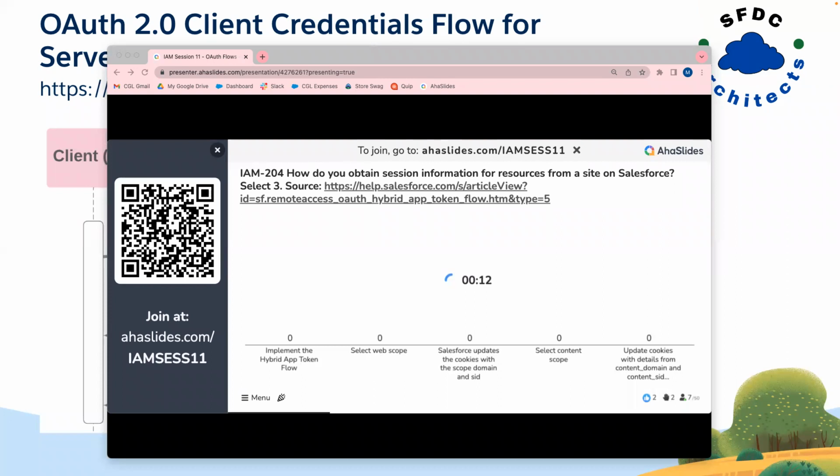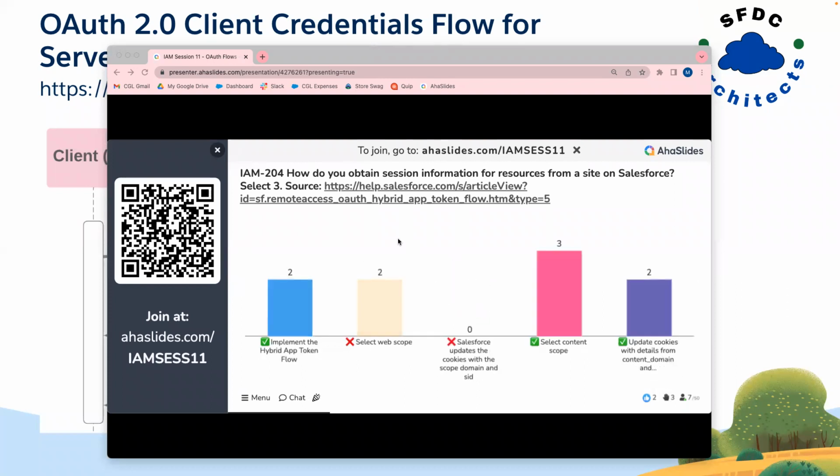And I just realized the link gives you a hint. And so the link tells you it's a hybrid app flow. And so you'll implement the hybrid app flow, as correct. And for sites, you implement the content scope.